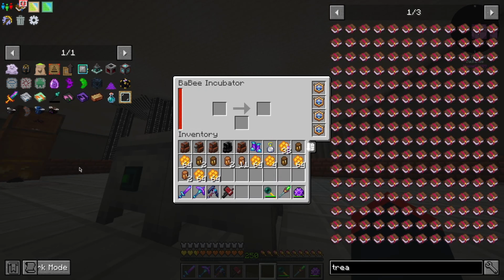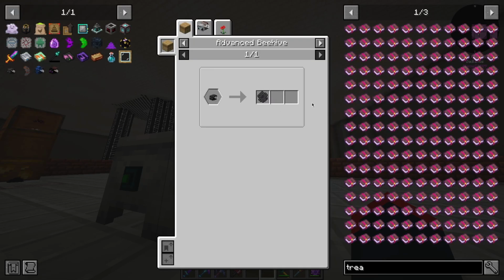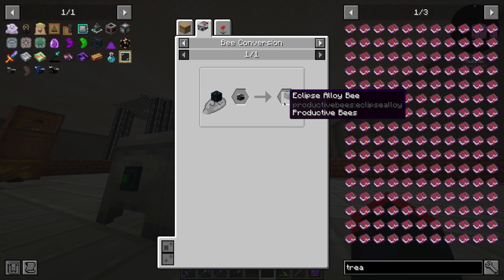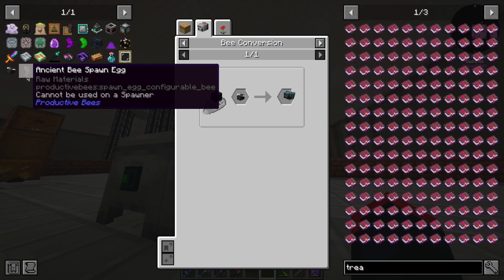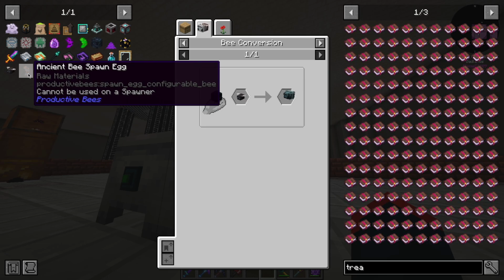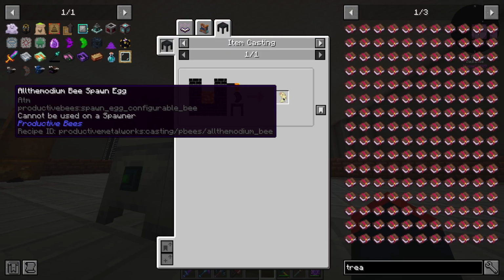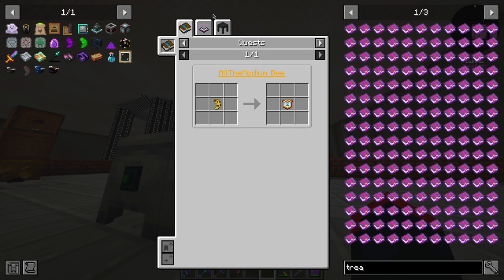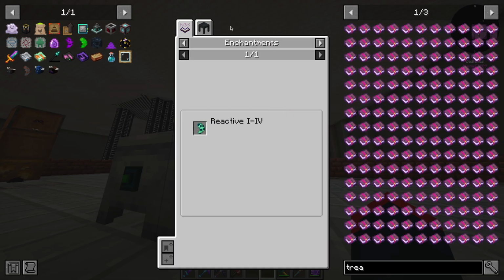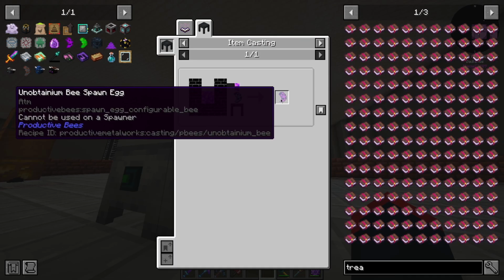The reason I am targeting the ancient bee is because this thing actually can give me the eclipse bee that is from the Just Dire Things. And other than that, if I use the bee spawn egg for the ancient bee, look at that, the AllTheMods bee, and then the vibranium bee, and finally the unobtainium bee.